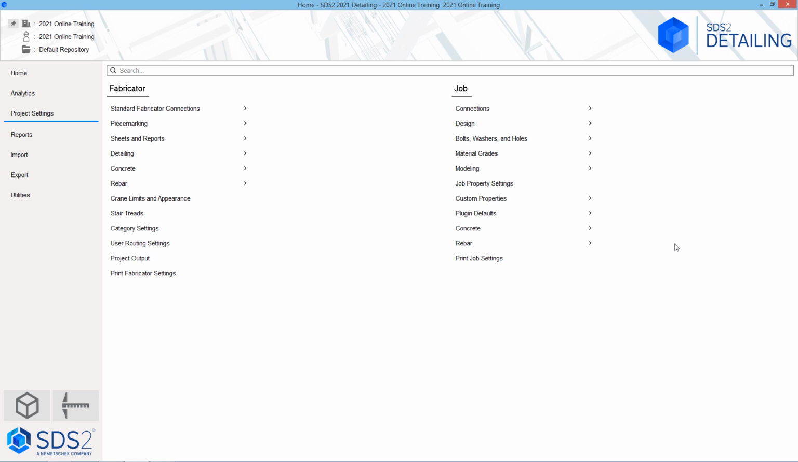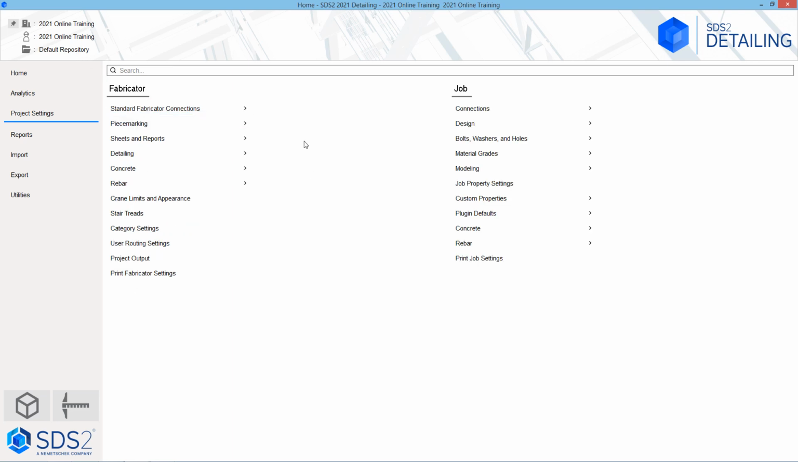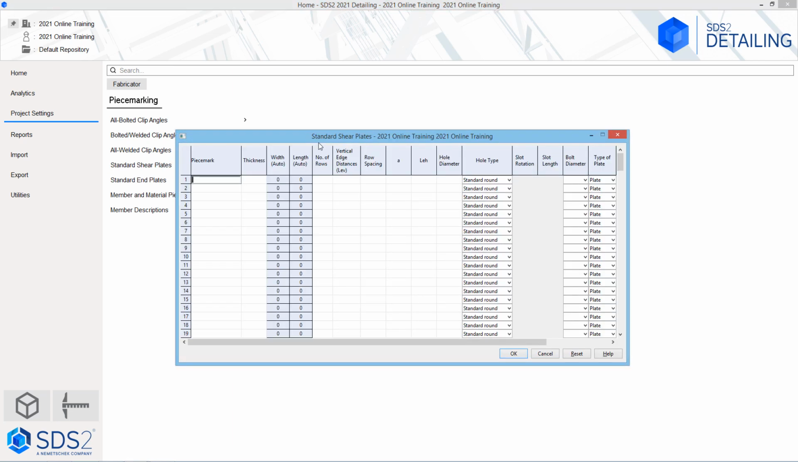Next, we have our fabricator setup. Standard fabricator connections is going to allow us to set up defaults for the connections, and we are going to take a look at this later on. Next, we have our piece marking, where we can specify our standard marks for our all bolted clip angles, our bolted welded clip angles, and all welded clip angles. We'll cover that a little bit later. Then we have our standard piece marks for our shear plates and our end plates. So we could come in here and specify our piece marks, the thickness, and then generate all the information to calculate our width and our length. Again, we'll take a look at these a little bit later.